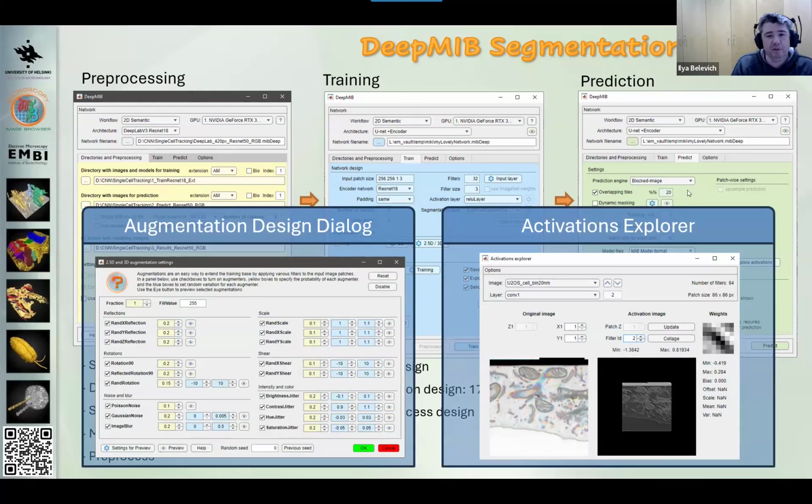So we have an extensive augmentation design dialog, where we can specify the probability of each augmentation. And then you can also specify a variety of each of these augmentations in order to extend the training base. The other tool which I show here is the Activation Explorer, which lets you actually look inside of the network.